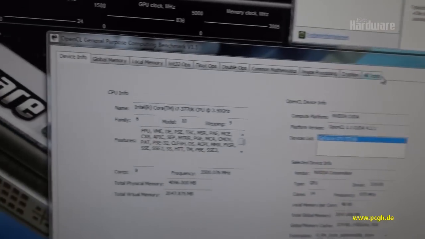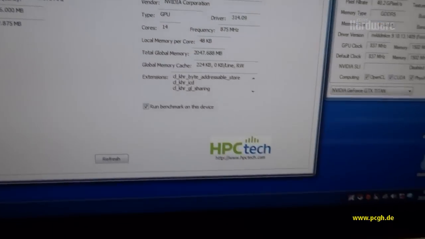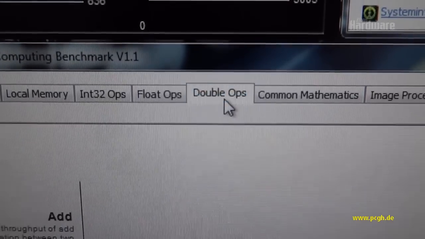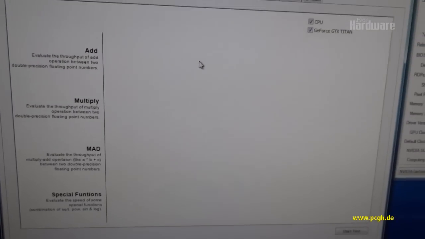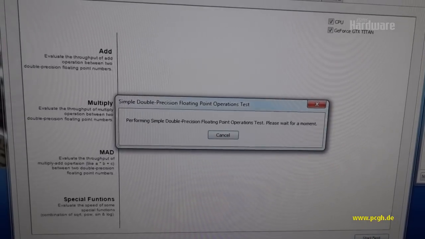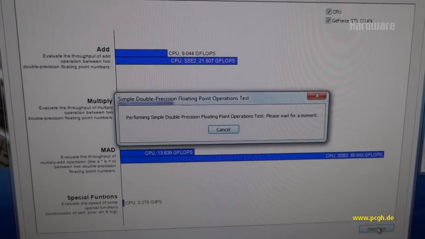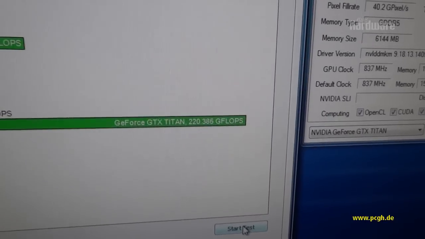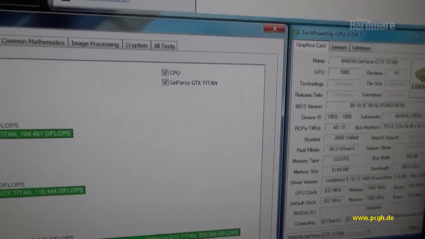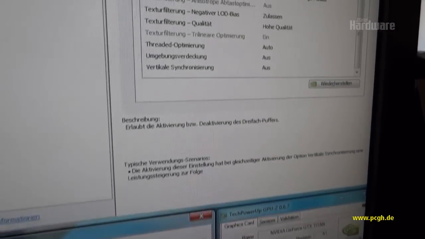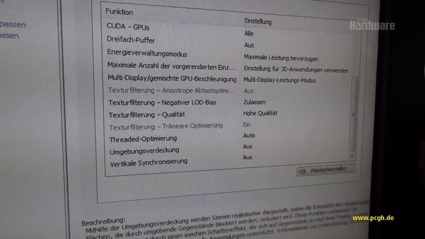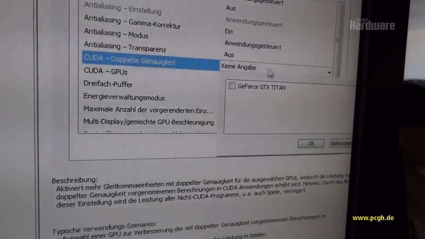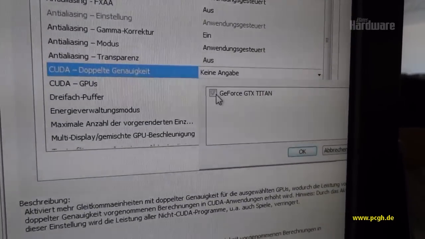And we have the OpenCL compute benchmark from HPC Tech, which is a synthetic benchmark, and it has a nice function for double ops. And it's a very short benchmark, probably not very practical, but it should give us a start. So what we're seeing here is, in standard mode, we're getting 220 gigaflops. That's, well, not very much actually, but Nvidia has been so kind to have a driver panel option in order to use maximum speed, double precision, and we're going to enable that now.